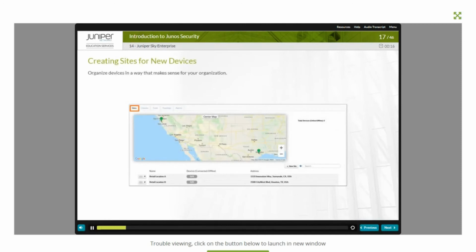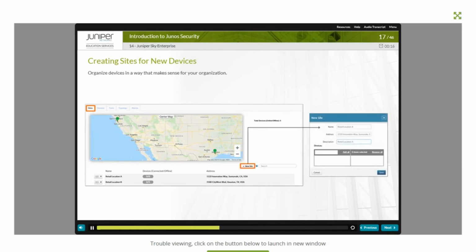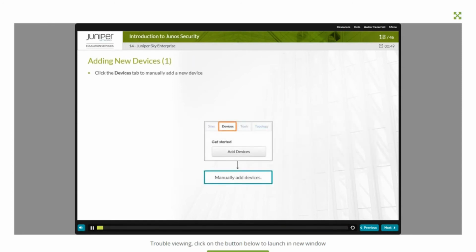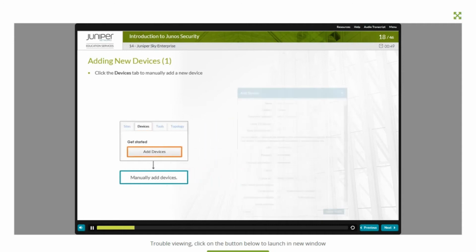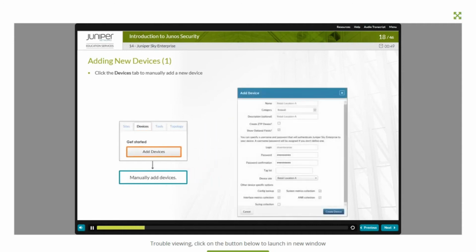Sites are used to organize your company's devices in a manner that makes sense for your organization. Addressing information provided during site creation is used to display site locations on a map in the Sites pane of the Juniper Sky Enterprise interface. Click the Devices tab to start the manual device provisioning process. Then click Add Devices to open the Add Device interface.